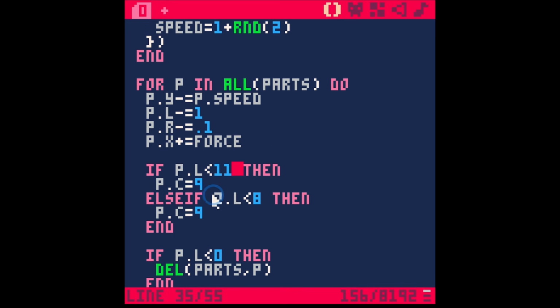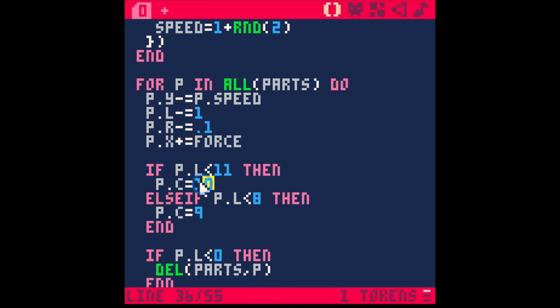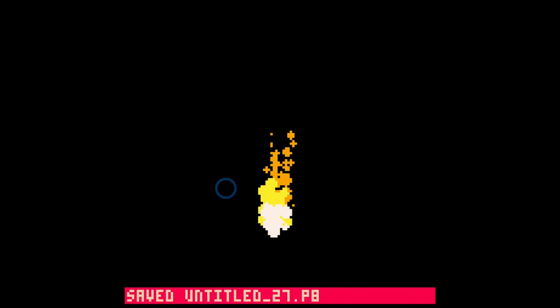So like color 7. So now, whoa, oops. So let's make this 10, and then we'll start it with color 7. So we'll start with white, and then if it's less than 11 life left, we'll turn it yellow. And if it's less than 8 life left, we'll turn it orange. So save, run. That's not gonna work. Save, run. So now we have a little bit more dynamic looking fire here.